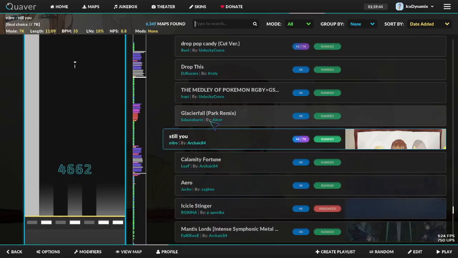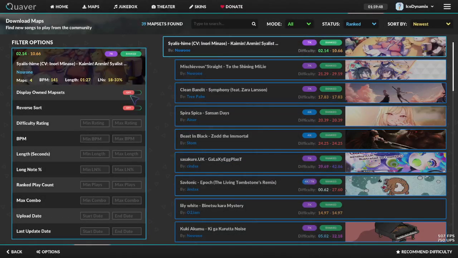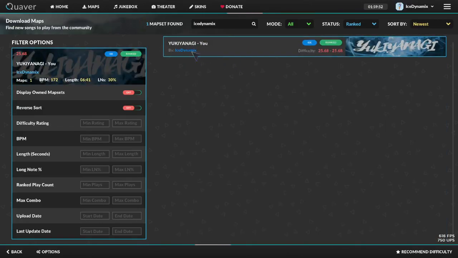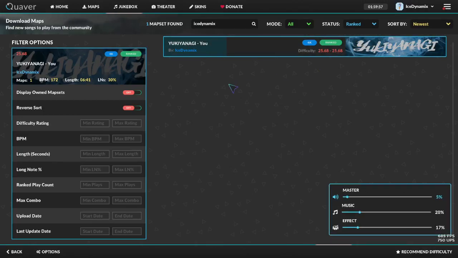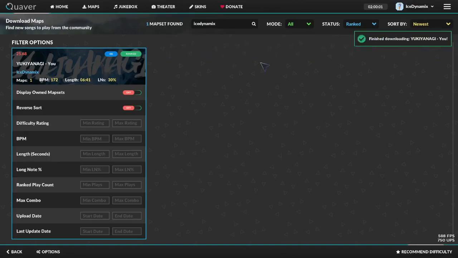I made that mistake myself with one of the very few maps I don't even have downloaded for myself. If I type something here, this is the one map set that I despise for myself. This is one of the map sets I wish I could unrank, because this has the exact same issue.